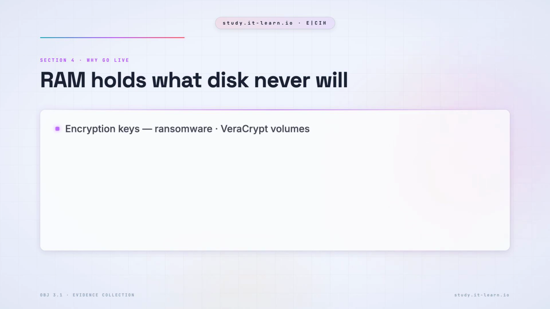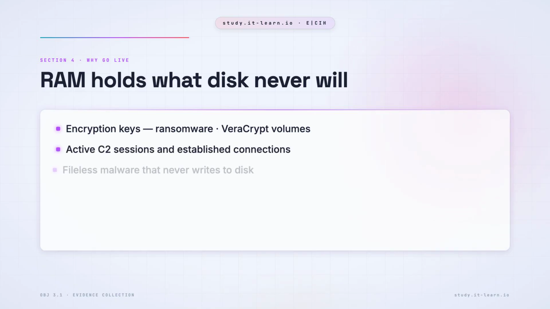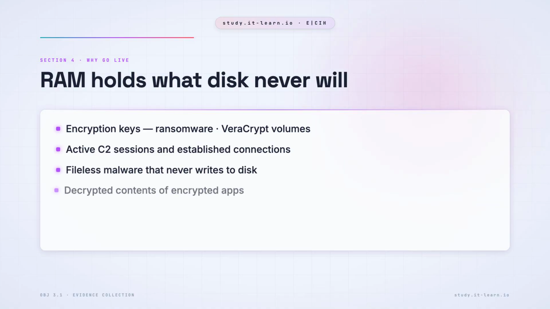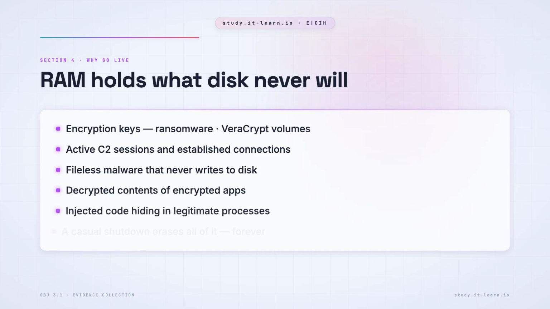Because RAM holds evidence that does not exist on disk. Encryption keys for ransomware or VeraCrypt volumes live in memory, along with active C2 sessions and established connections, only visible while running. Fileless malware that never writes to disk lives only in RAM. Decrypted contents of encrypted apps and injected code hiding inside legitimate processes are gone the instant you power down.